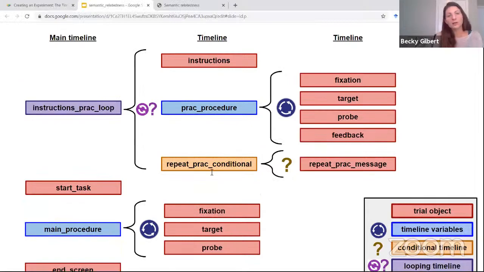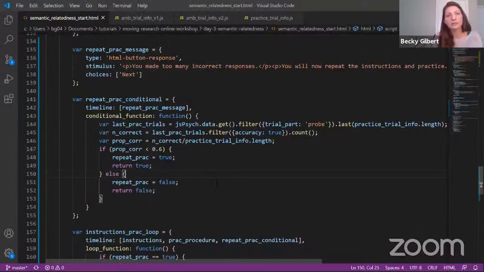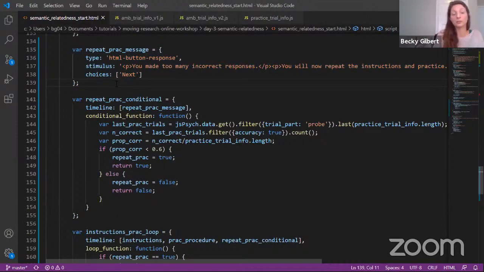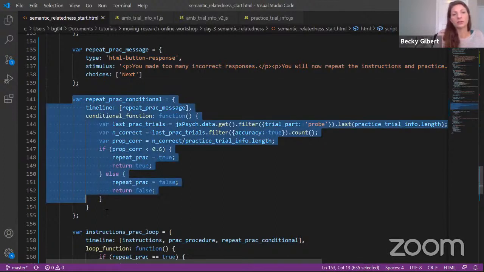And remember that this code is also in that finished HTML file, if it would help you to move around and reference different parts. There is a finished version of the task there. So we just created this repeat practice message. But again, we don't want to add this to the main timeline because we don't know whether it should be presented or not. So that went inside of a conditional node.